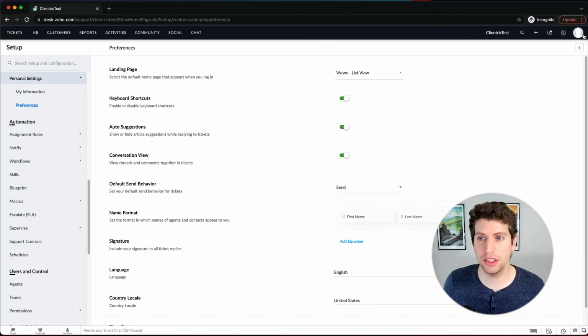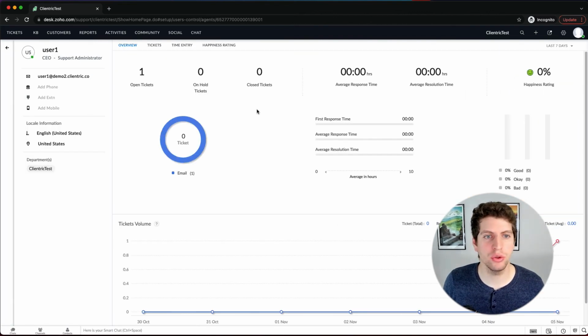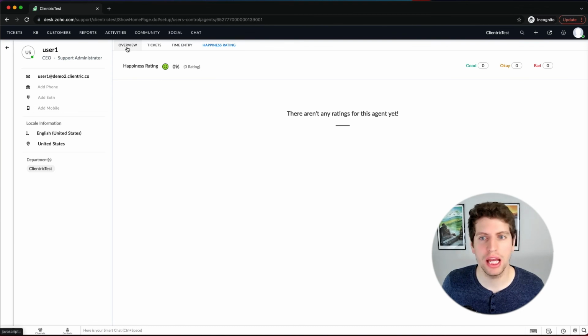All right, and last thing I want to touch on is this user icon over here on the top right. So we do have the option to select my profile and preferences. This is specific to you, not to the organization. So you can select my profile and you can choose any information. You can add information, you can change information. You can see your tickets, your time entries, your happiness rating specific to you, and it provides a really good overview of how you are progressing.